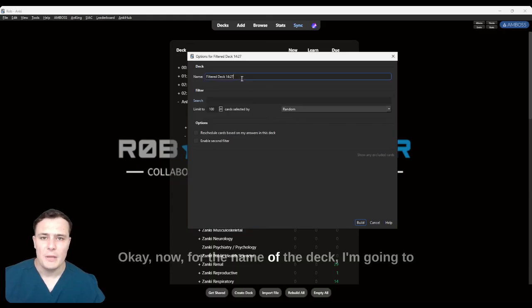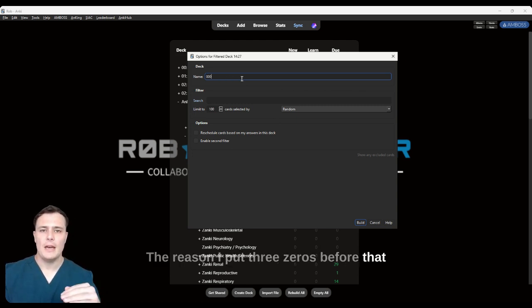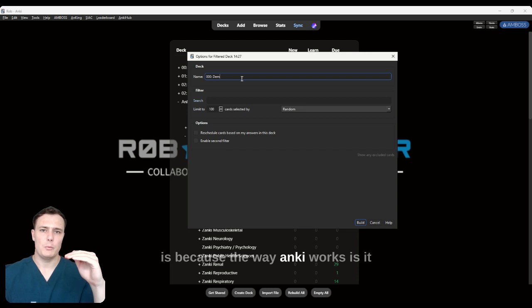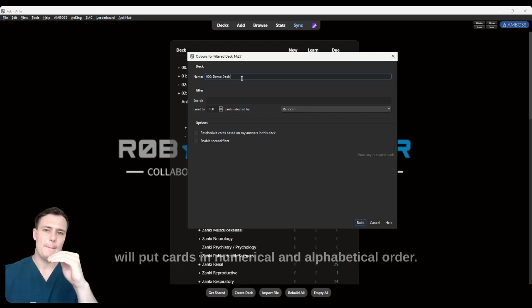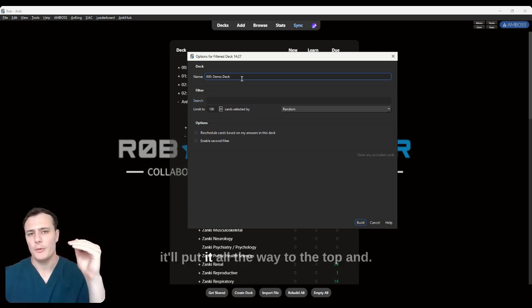Okay, now for the name of the deck, I'm going to put 3 zeros and then call it the demo deck. The reason I put 3 zeros before that is because the way Anki works is it will put cards in numerical and alphabetical order. So by putting 3 zeros at the beginning of it, it'll put it all the way to the top.